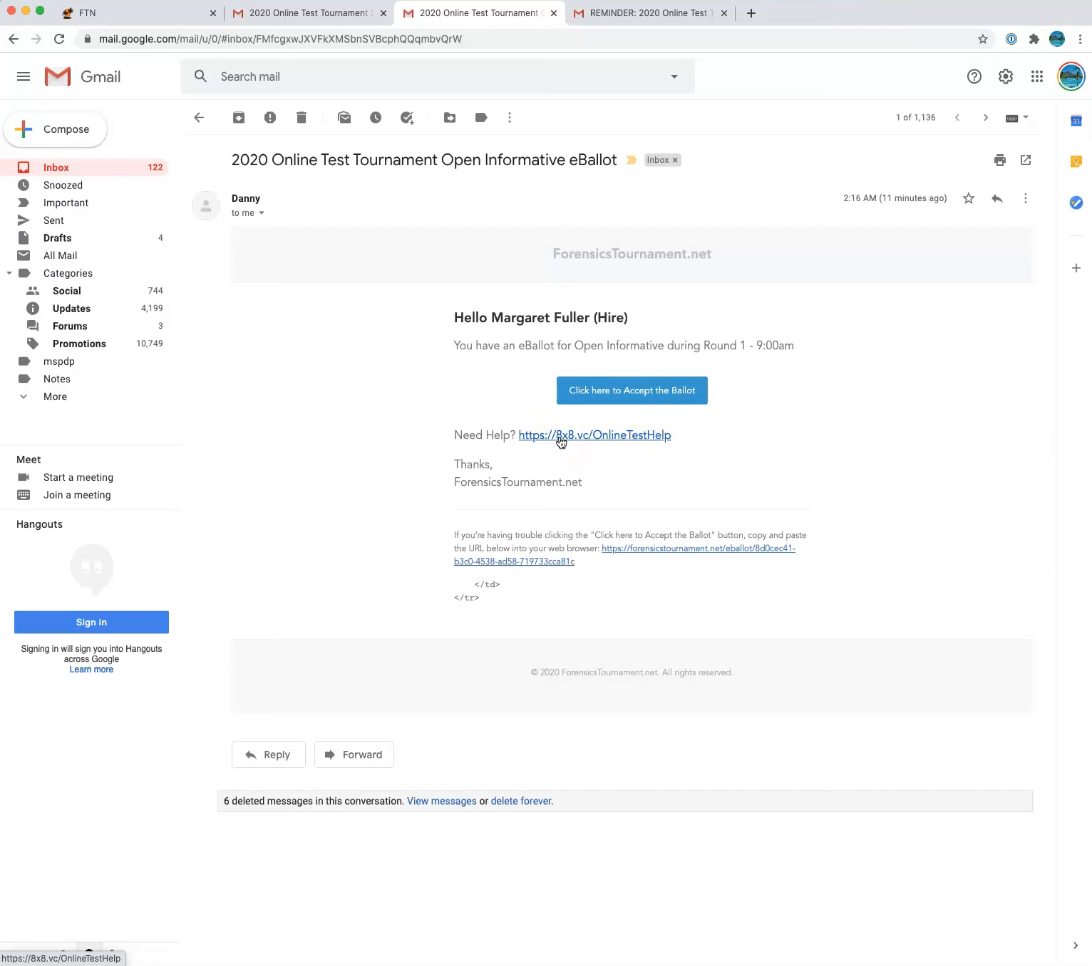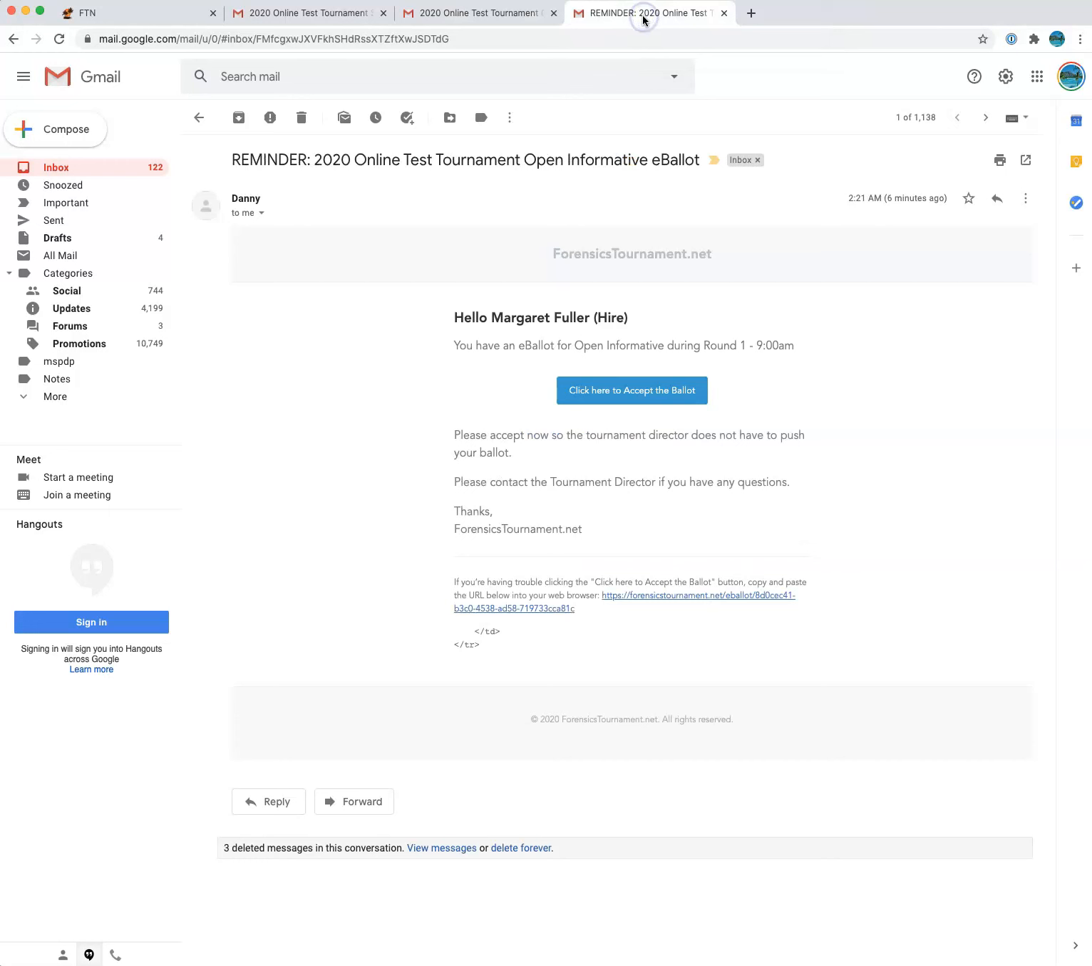And then I waited a few minutes because I wanted to show you as well. If it's been 5 minutes and they haven't accepted their eBallot, they'll get a reminder. Right? So it says, hello, you have an eBallot for this round. Please accept now so the tournament director does not have to push your ballot. So, they'll get 2 notices within 5 minutes that they have an eBallot for them to go ahead and accept.